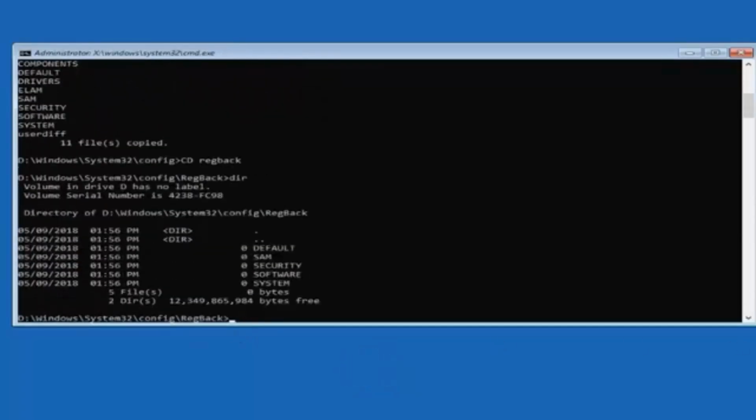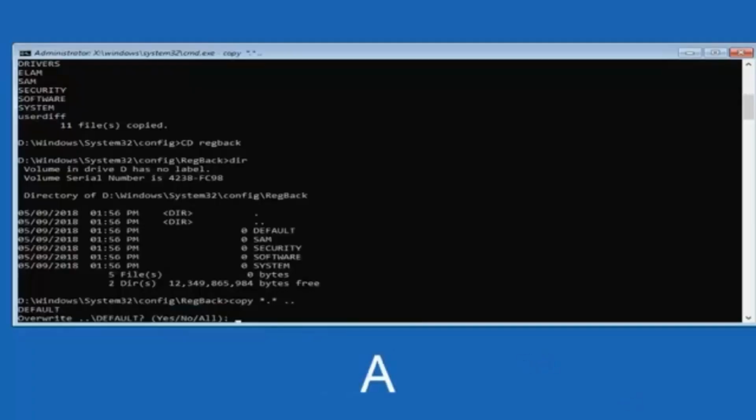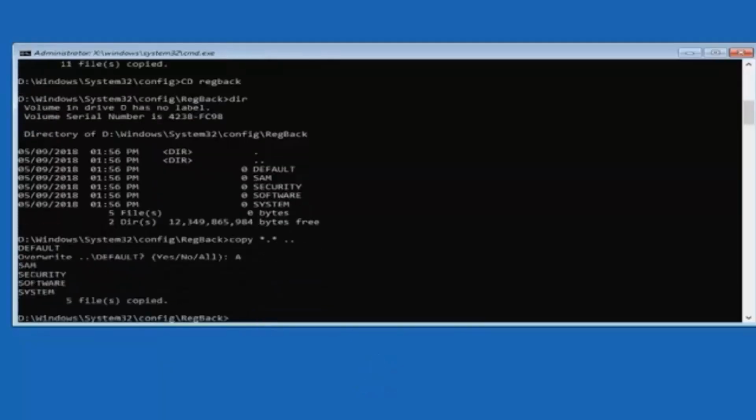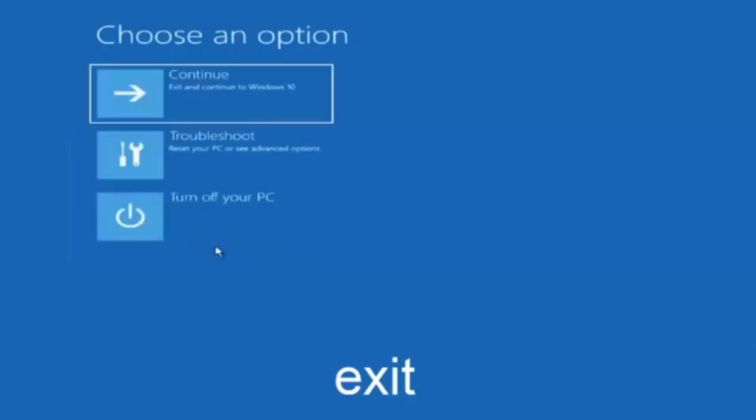So once you guys have done that successfully, you want to type in copy like we did before. So copy space, now you want to do a star, period, star, and then another space. Once you've done that, now you want to add 2 dots at the end. So after the star, you want to do a space and then 2 dots. Then you want to hit enter. It's going to say overwrite. We're going to type the letter A to confirm. We're going to hit enter. It should say a certain number of files have been copied. Once you've done that, you can just type in exit into the command prompt here, restart the computer, and hopefully you should be good to go.